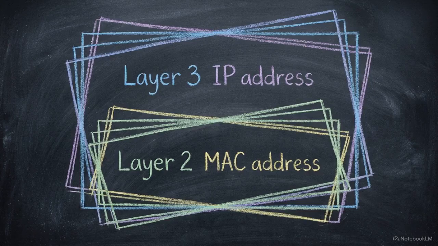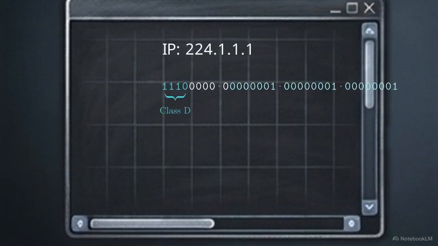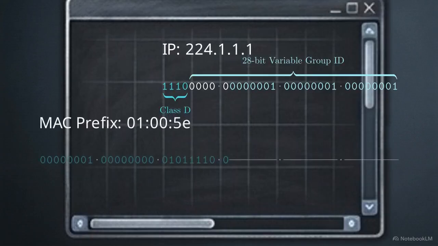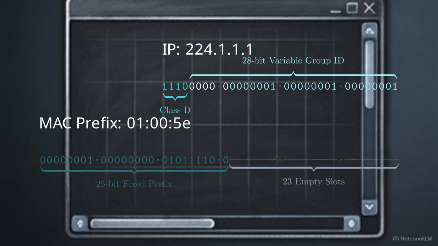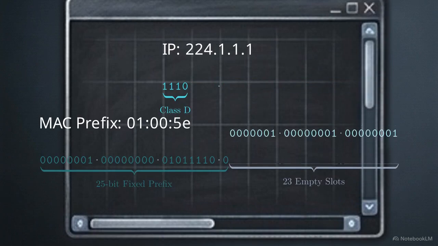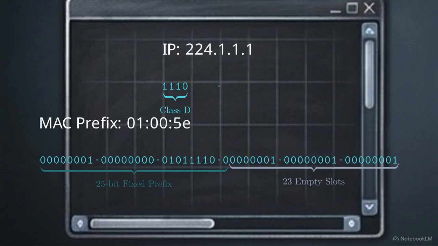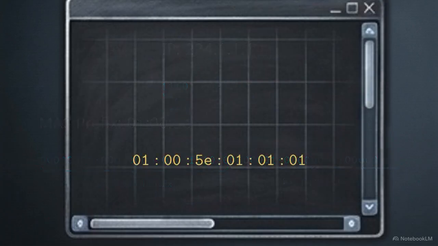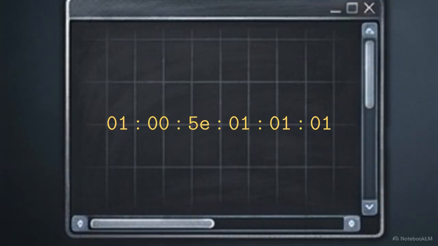To switch these frames at hardware speeds, the network must map the Layer 3 group IP to a Layer 2 MAC address deterministically. Mapping 224.1.1.1 faces a constraint. The IPv4 address has 28 variable group bits, but the MAC prefix 01005E leaves only 23 bits available. The first 5 bits are discarded. The remaining 23 bits are appended to form the final MAC.